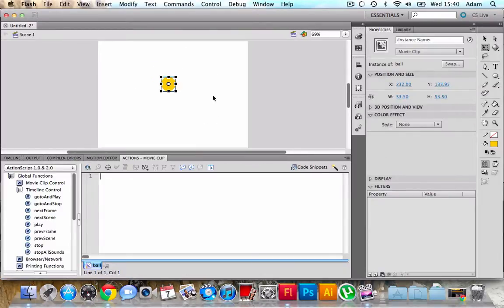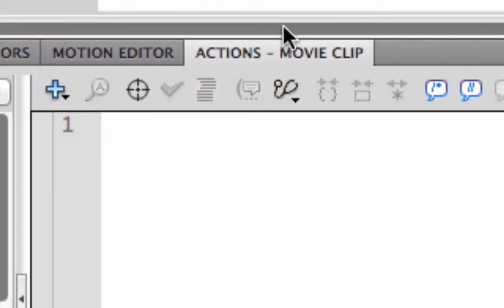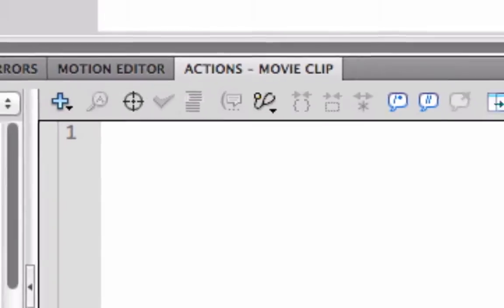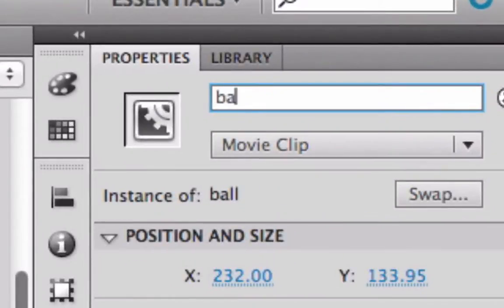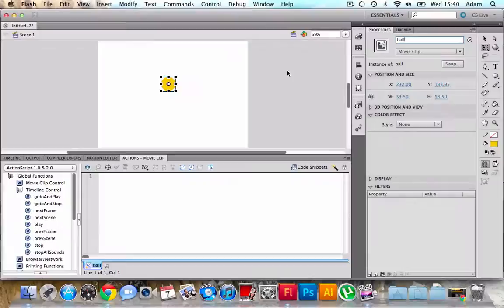Okay, so now we have a Pac-Man ball thing, a movie clip, and there's two ways you can go about scripting in ActionScript 2. There's inside the timeline, where you click on the movie clip and go to its actions, and there's separate files for ActionScript. That's how I code, that's my preference, but I'll show you both ways so you can adapt yourself. Right, so no matter what, you've got to name the movie clip. I'll call him Ball.